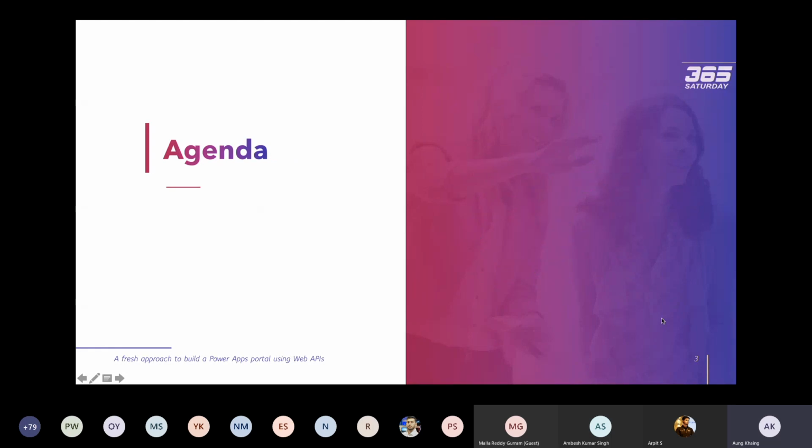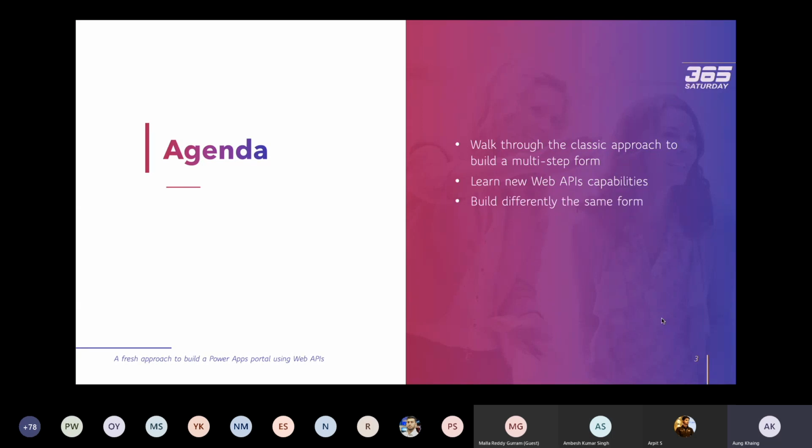So let's move on. Today's agenda is that we are going to walk through the classic approach, which is the existing approach to build a multi-step form. Then we will have a look at the new capabilities offered by the web APIs. After that, we will try to build the same multi-step form that we built in step one, using the web API and building it differently, and see what the benefits are.